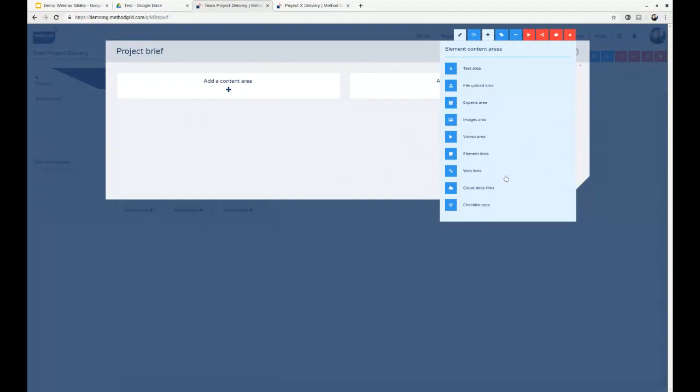If I'm using a cloud document management system like Google Drive or Office, I can put in an area and add links to that. And I can also have a checklist area to put in maybe a simple to-do list of things that I want people to do in this element.